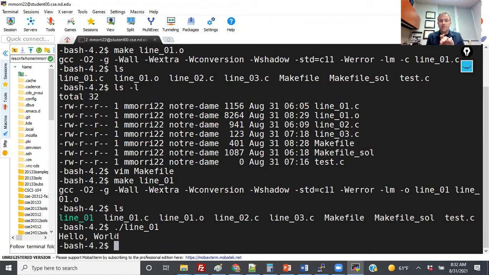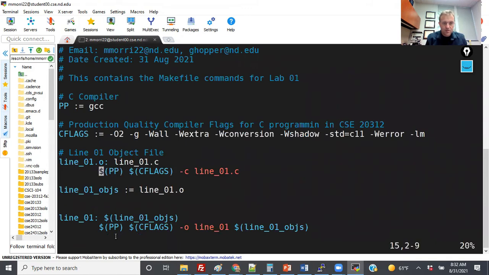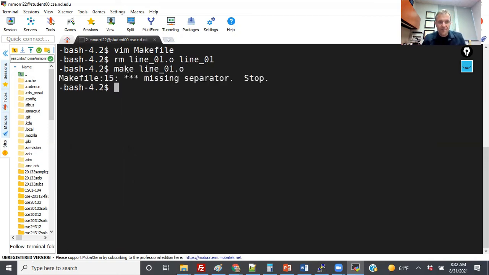The next thing I'm going to do is put in some deliberate mistakes to show some issues that come up. So let me vim back into the Makefile. The first and most common error that I see is if they don't tab. So if there's no tab, write quit. Maybe remove line01.o and line01. I'm going to show you how to do that in a Makefile in a moment. But what I'm going to do is make line01.o, and we're going to see that's not going to work. The reason why is because we have this missing separator. What's that? That's the separator between the dependencies and how we're actually going to compile the code.